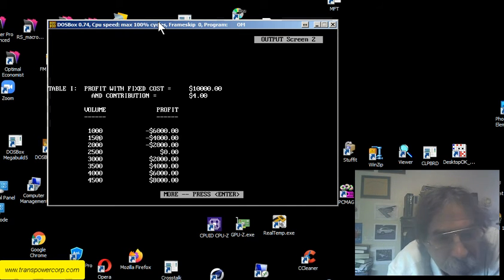So here's table 1. Profit with fixed costs equals $10,000, and the contribution is $4. That's profit per unit. So this shows the table volume versus profit. Obviously, you need to make more than 2,500 to make any profit.